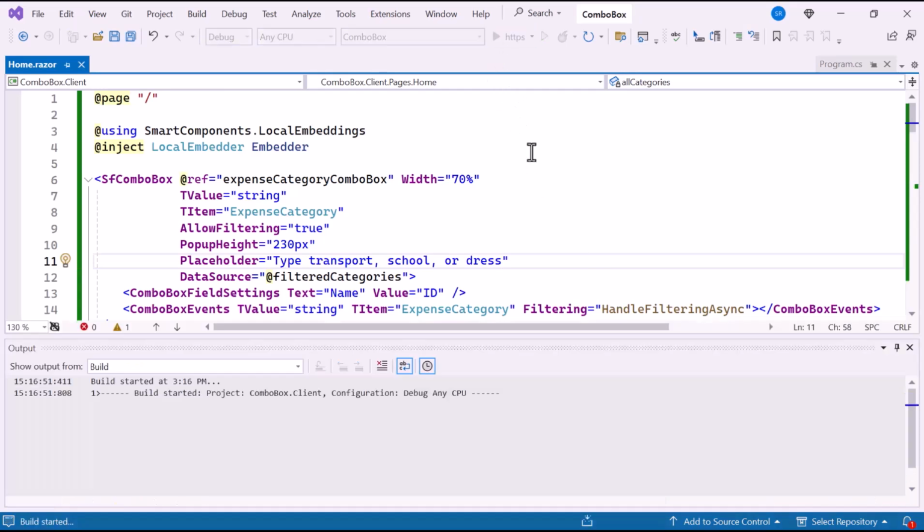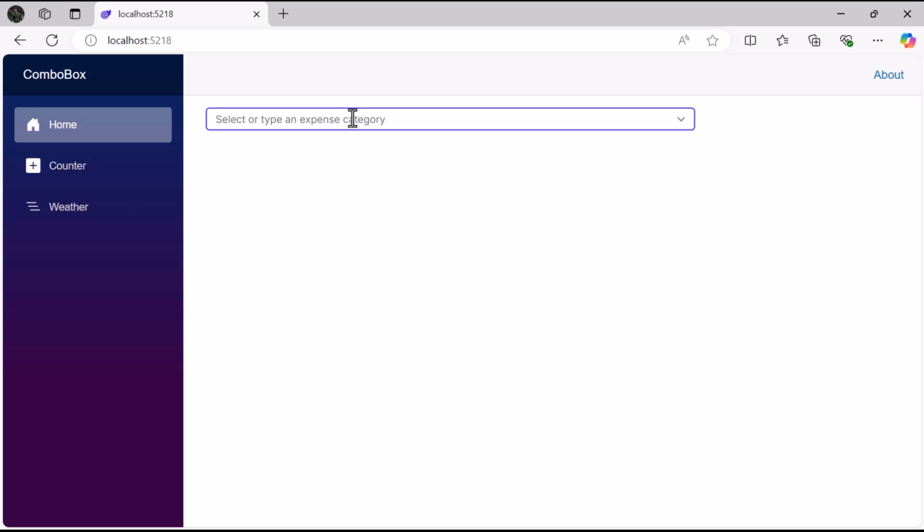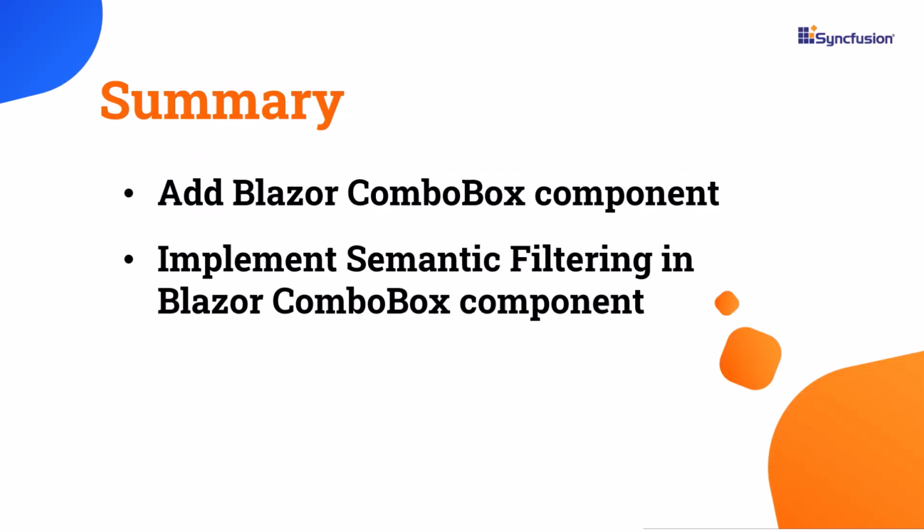Let's run the example. When I type transport, you will see the relevant data filtered. Similarly, typing dress will filter and show the relevant categories. Now let me summarize. I've shown you how to use semantic filtering in the Syncfusion Blazor ComboBox component.